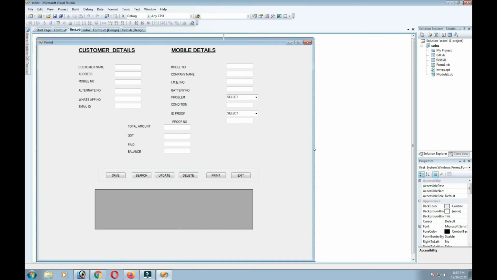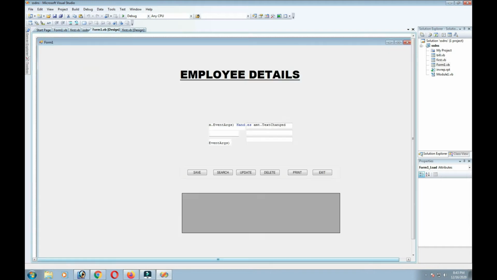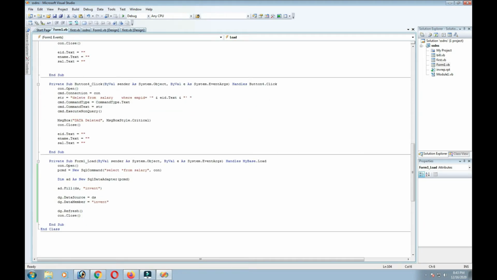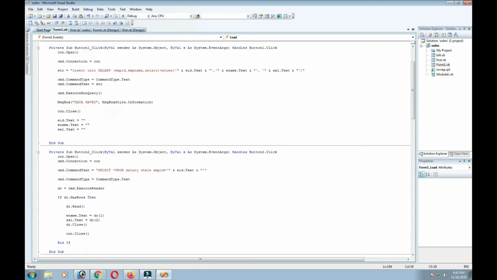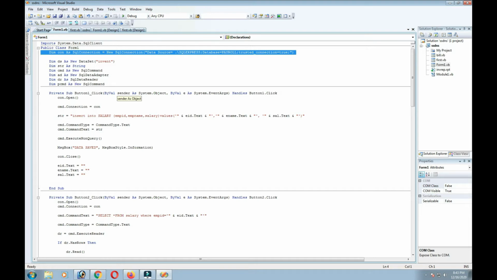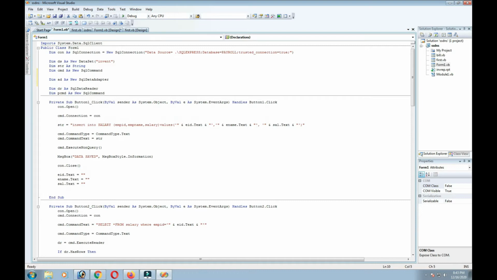So DG is the data grid shortcut, and then here you are going to write code in form load. While you are writing it, you have to make sure how your form load will work out. Here we are opening the connection, for which we created the database connectivity and connection string, and then for data operations we are going to create one variable, AD.